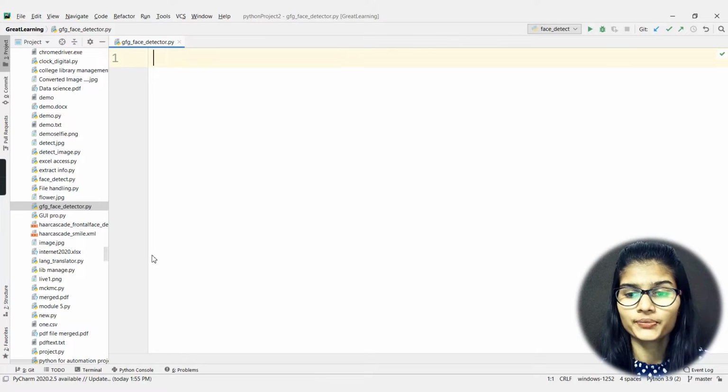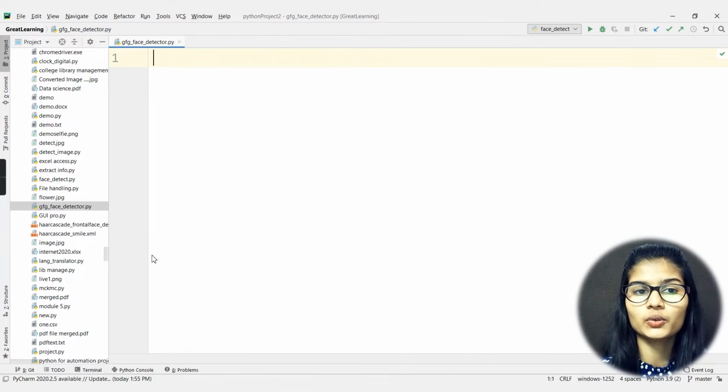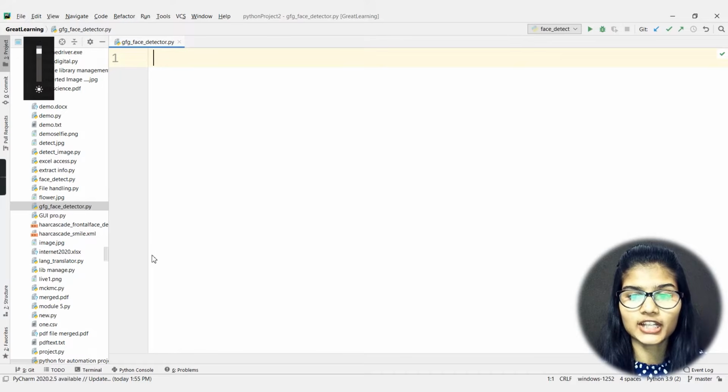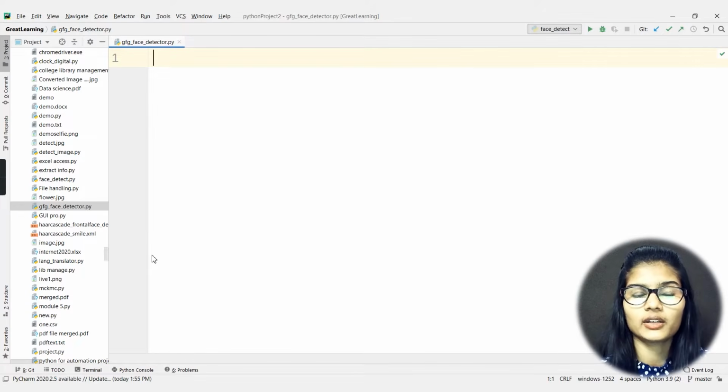But if you're using any other IDE which does not have its own terminal, what you can do is go onto the command prompt. Onto that command prompt you can write the command and it would work for you. Okay, I hope I'm pretty clear with that.